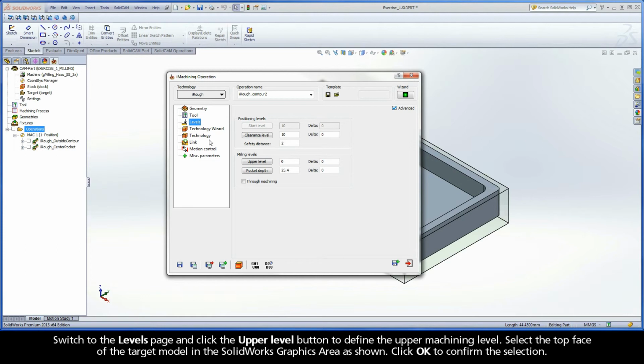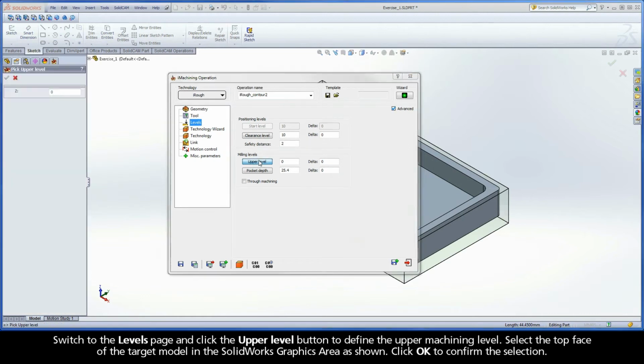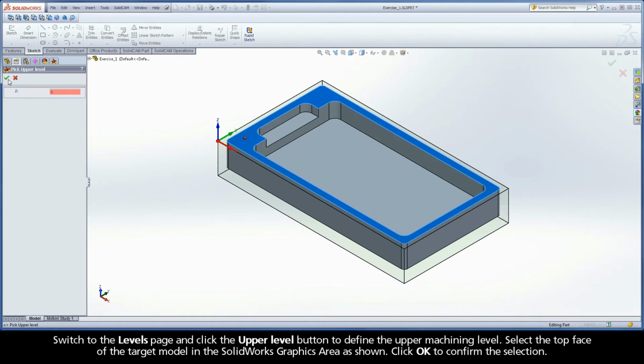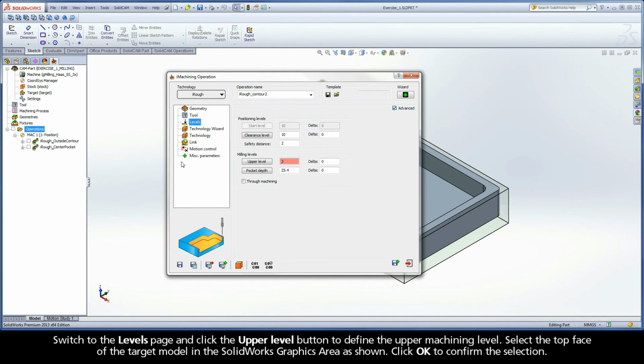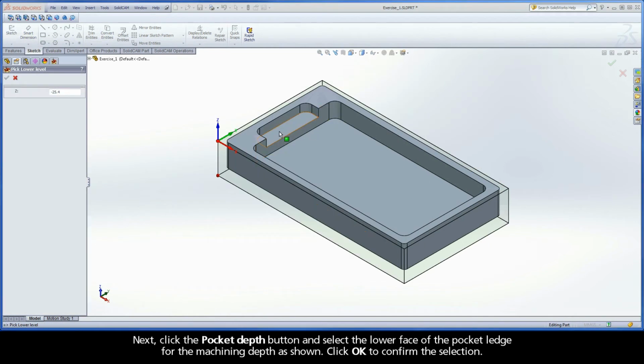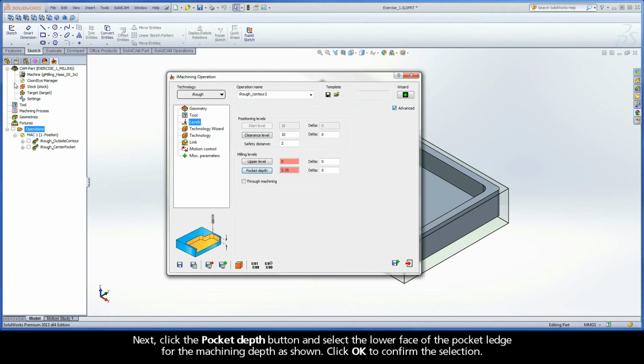Switch to the Levels page and click the Upper Level button to define the upper machining level. Select the top face of the target model in the SolidWorks graphics area as shown. Click OK to confirm the selection. Next, click the Pocket Depth button and select the lower face of the pocket ledge for the machining depth as shown. Click OK to confirm the selection.